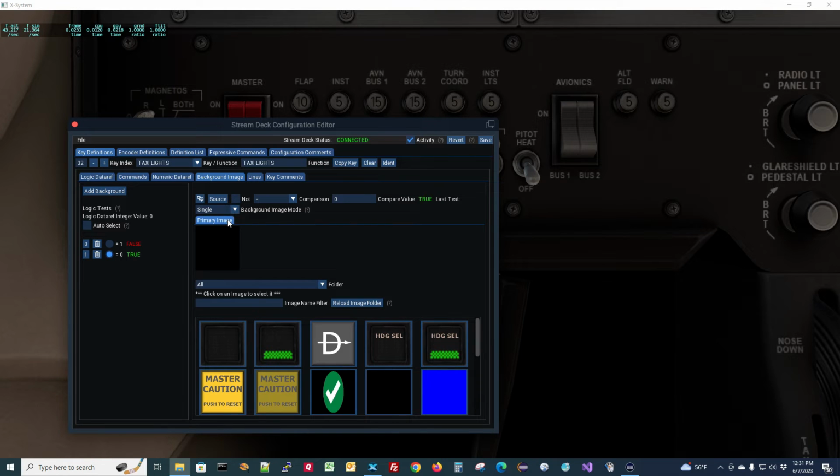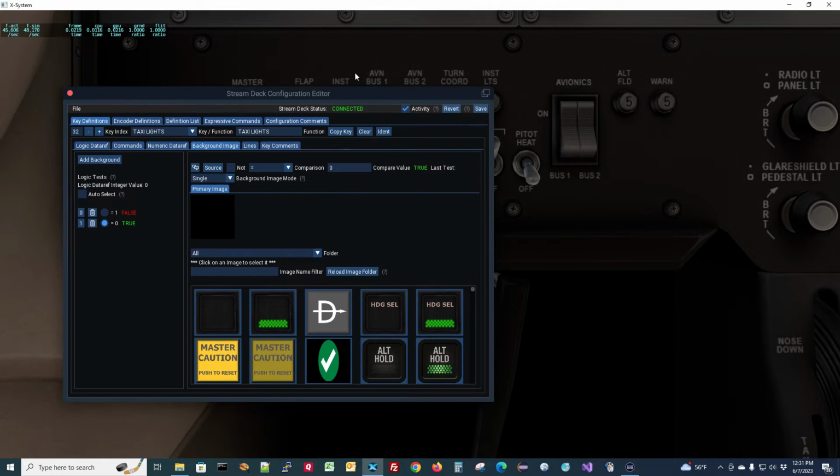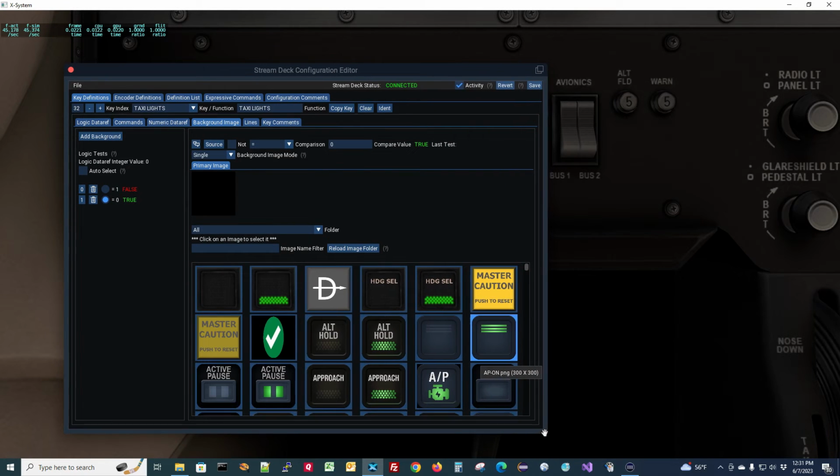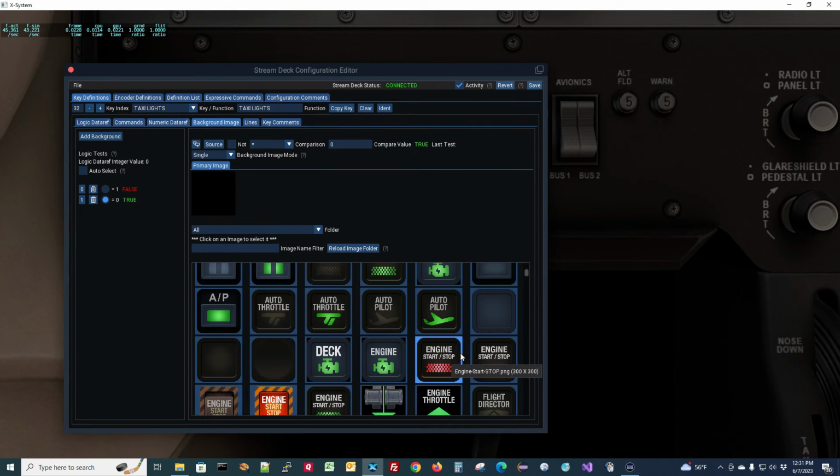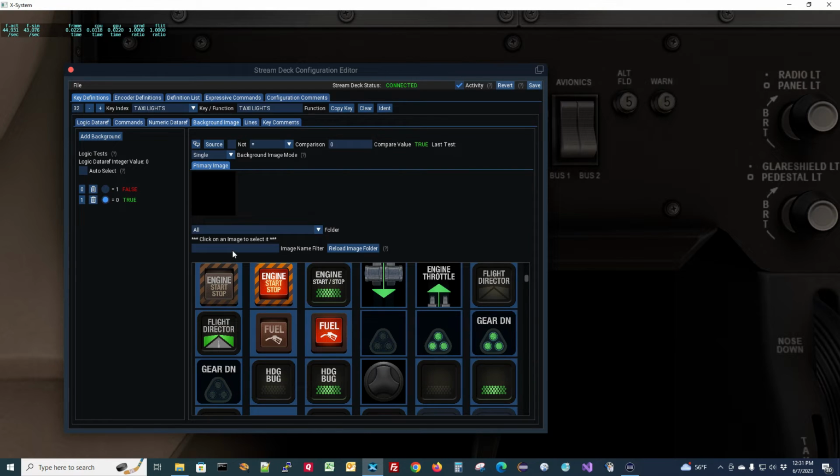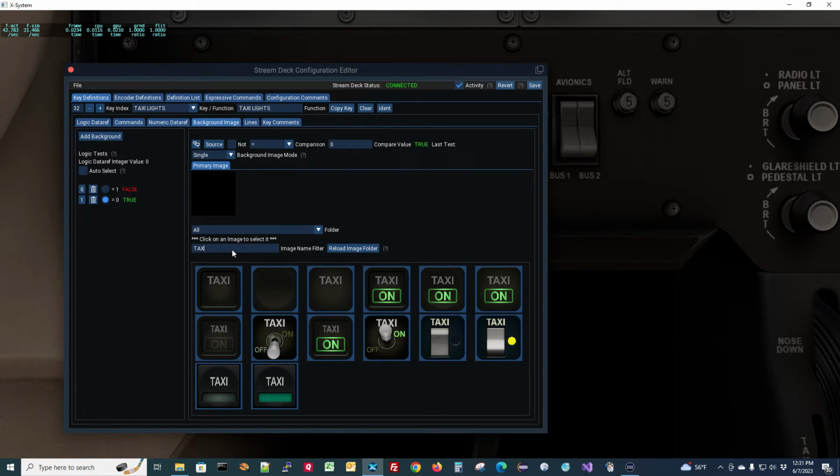And then back over here, I do actually have to ask this to reload the image folder. And this takes a few seconds to do. And now all of those really nice images are over here. And I think I can actually filter them if I look for taxi. See, I've got some nice taxi lights on, taxi lights off. They've got like a little glowing LED underneath them. So let's say I want to use those.